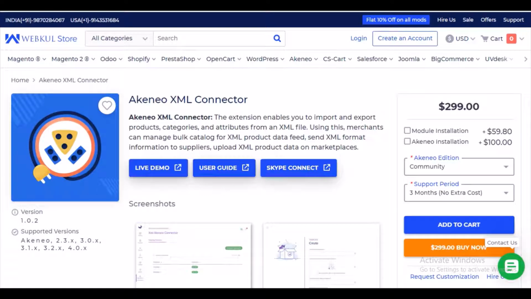So in this video I'm going to show you how to create the export and the import profile, and then how to import product category and attributes using this Akeneo XML connector.